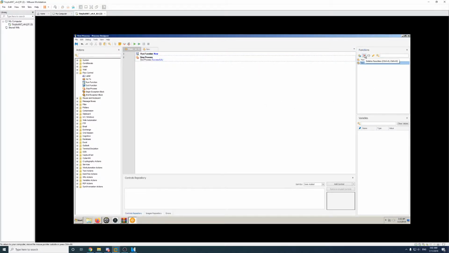On the functions manager you can delete a function, you can rename it, you can highlight the currently active function, and you can also search the function.